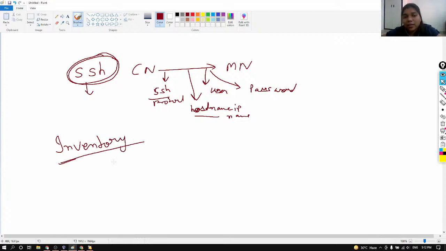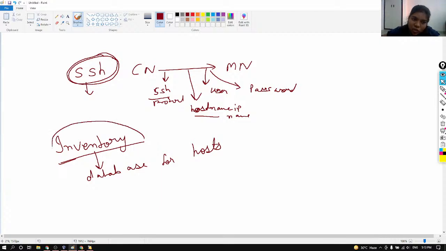There is a file in the controller node, the inventory file. This file is like a database for IPs or for host names. You can say this file is like a database for hosts. So in this file we have to mention all the hosts that we want to get configured, right? So I'll show it.